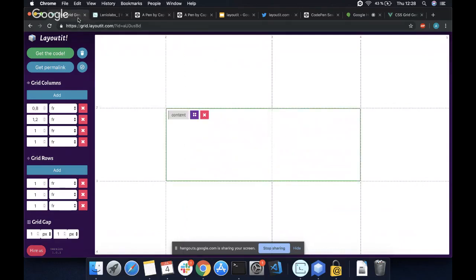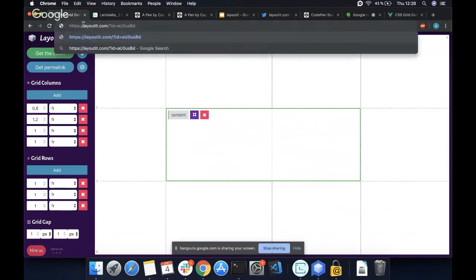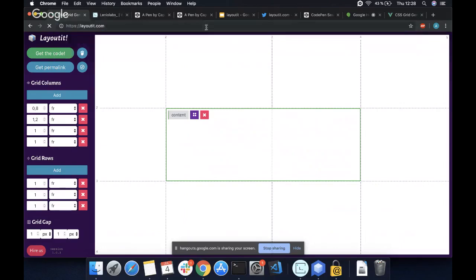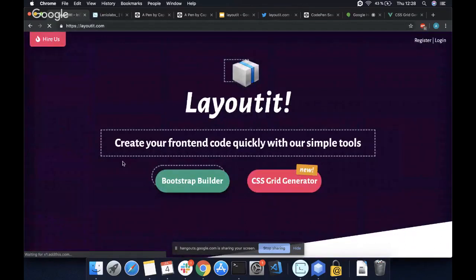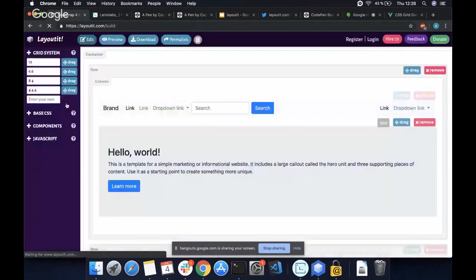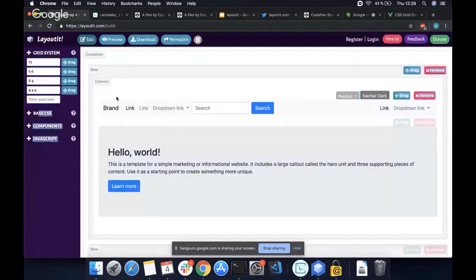Layoutit is part of a family of tools, as Martin said a while ago. Initially, we only had the Bootstrap builder, which is really a site builder where you can drag and drop Bootstrap elements. I think Hernan and Martin made this about 5 years ago, and it has a lot of users from a lot of parts of the world that use it every day.